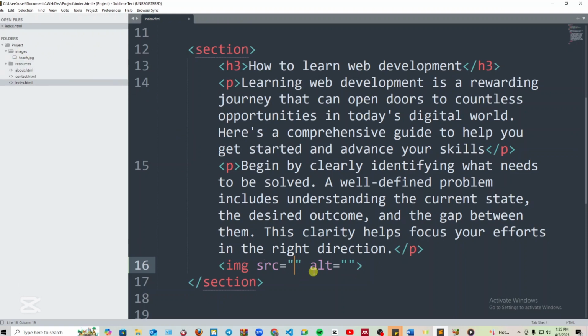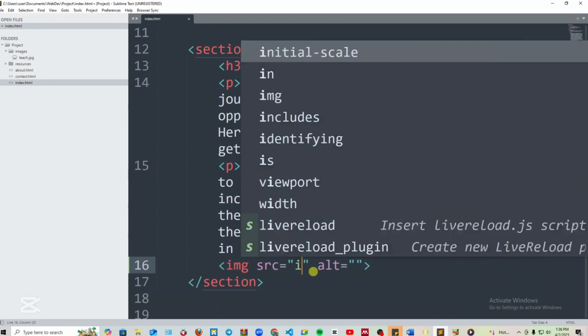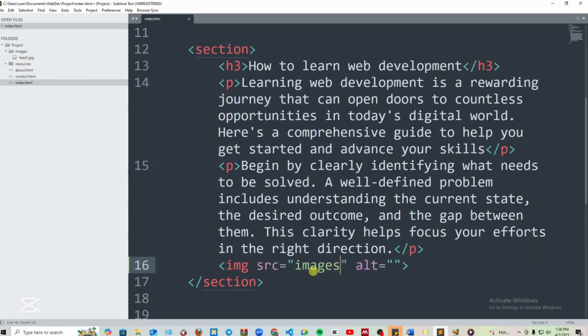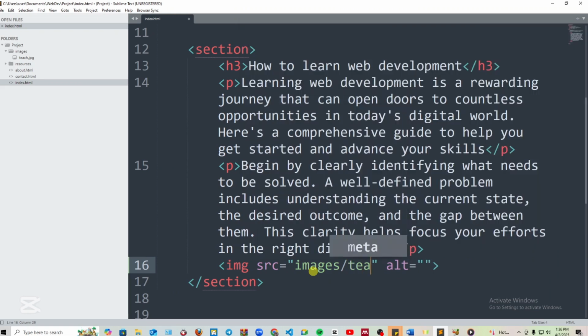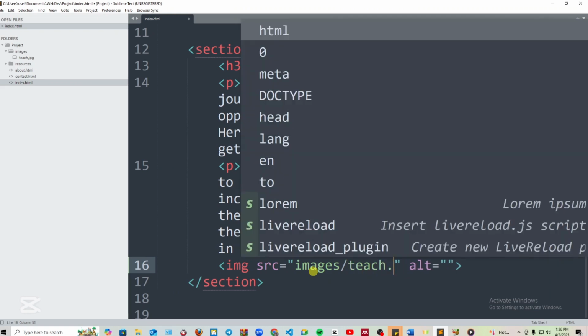First we'll need to go into the directory. So to go into the directory, we'll enter the name of the directory or folder. So where I have my image located is in the images directory. So I'll write images, and that will take me into the images directory. Then /, and then the name of the file. So the file name is teach.jpg.